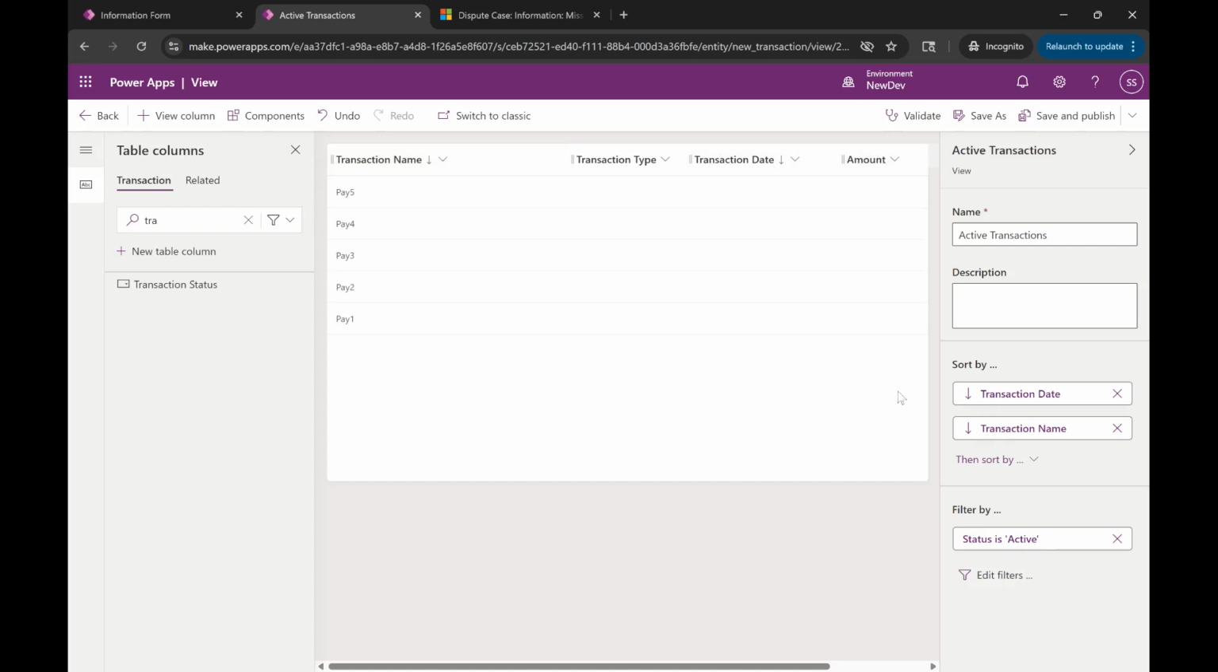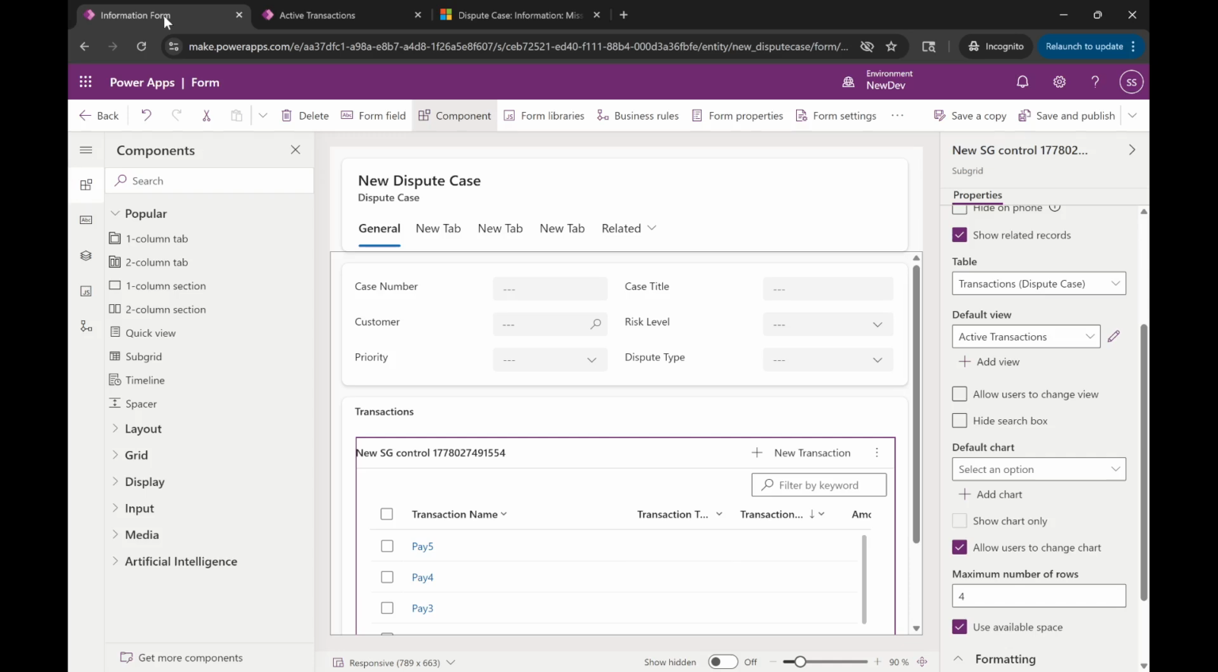And I have sorted the transaction date in descending order, so that I can get the latest transaction as the first record on top. So this is how we can create our subgrid in our form.